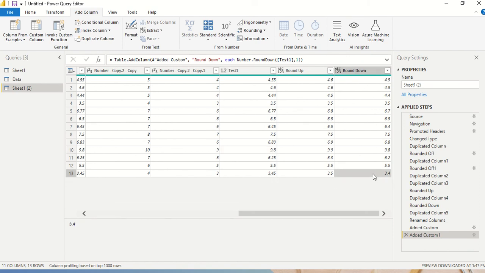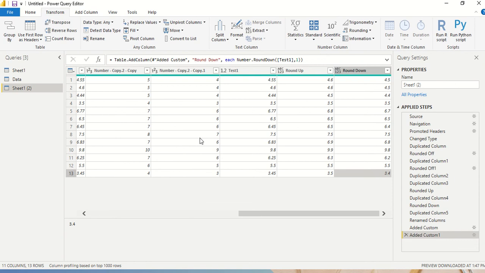So this is how you do round up and round down. Similarly, you have Number.Round. You can go and do your own choice of operations. So in this manner, you can go ahead and try this rounding. You have options in the menu under Transform Data, or you can write Number.RoundUp and RoundDown in a custom column, and you can try out those. So go ahead and try these out.